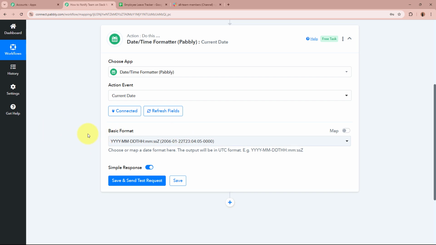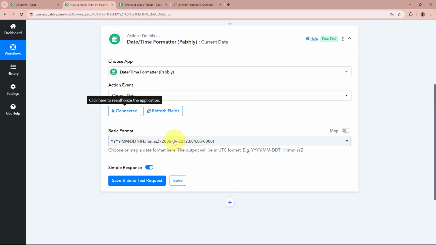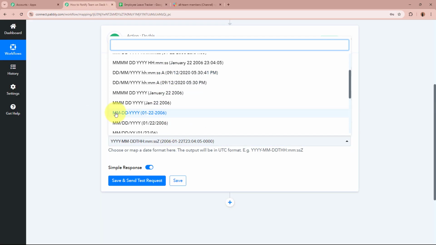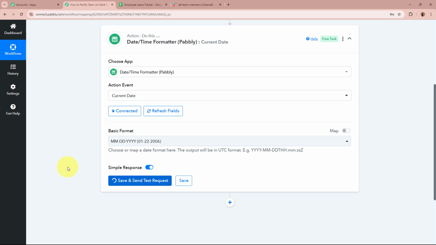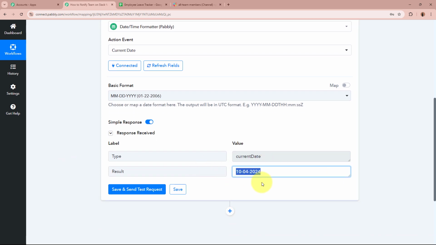It is going to ask for the basic format of the current date data that we want. I have selected the format of the date over here in mm-dd-yyyy format. So for the current date over here, I'm also going to select the same format, and then I'm going to click on the Save and Send Test Request button. As I do that, we have the response of the current date, that is 4th of October 2024, in mm-dd-yyyy format. Okay, so this is the current date data right over here.